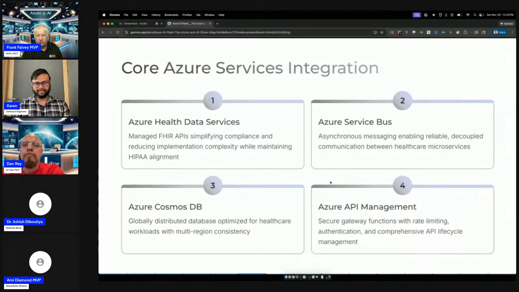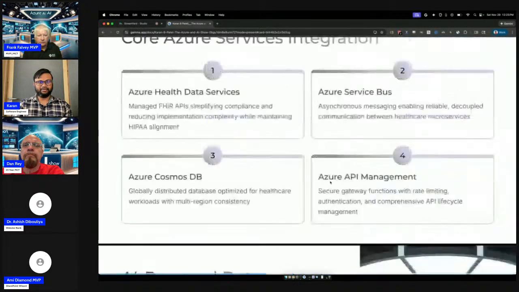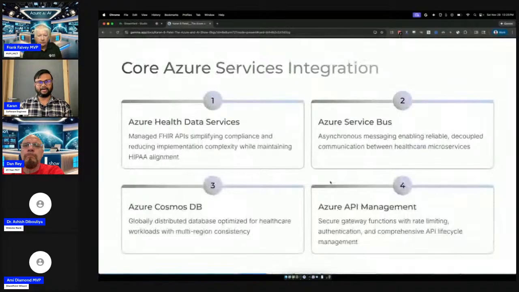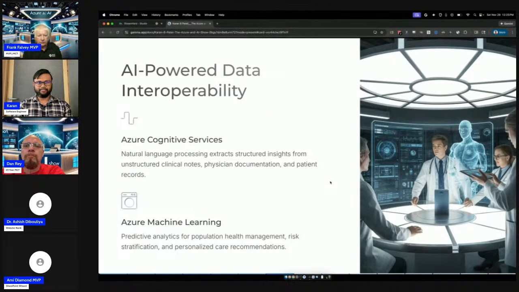The Azure API Management will help you with rate limiting, authentication, and all the API lifecycle management. You can do that with Azure API Management. And once this whole system is up and running, then you can use the power of AI with Azure Cognitive Services.